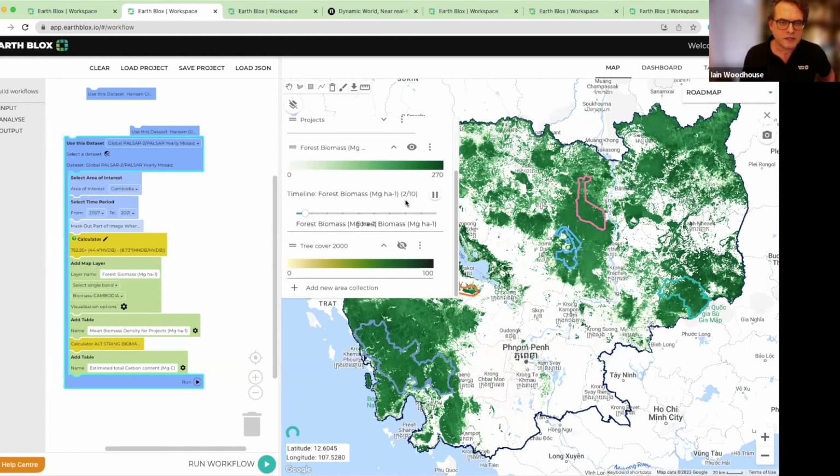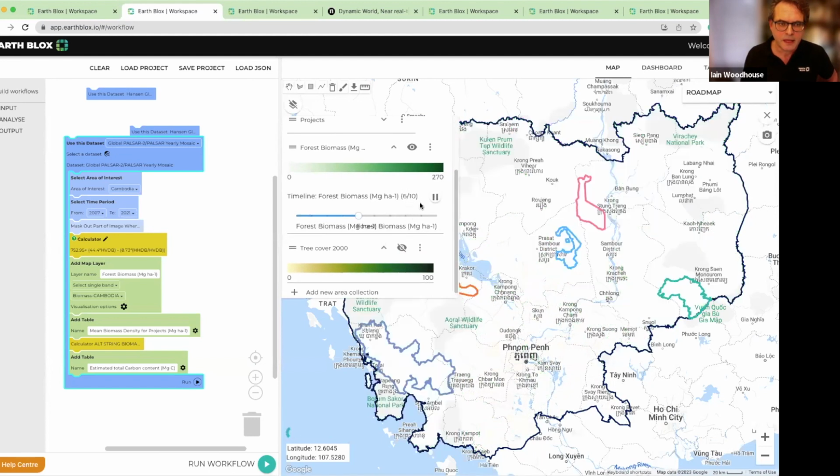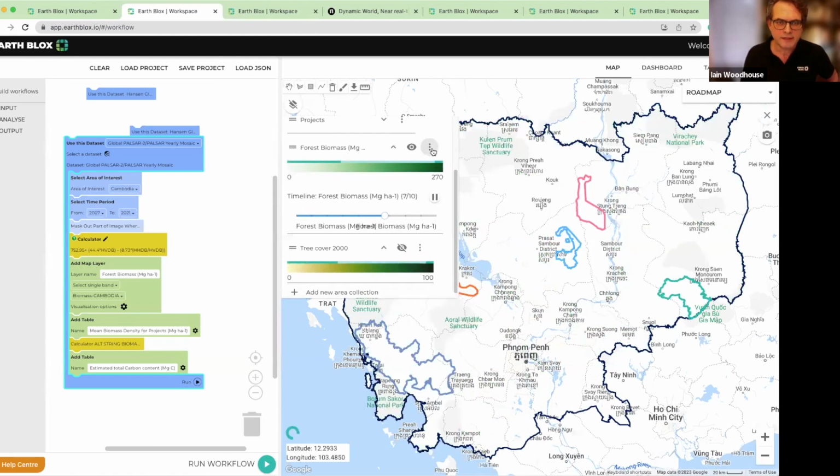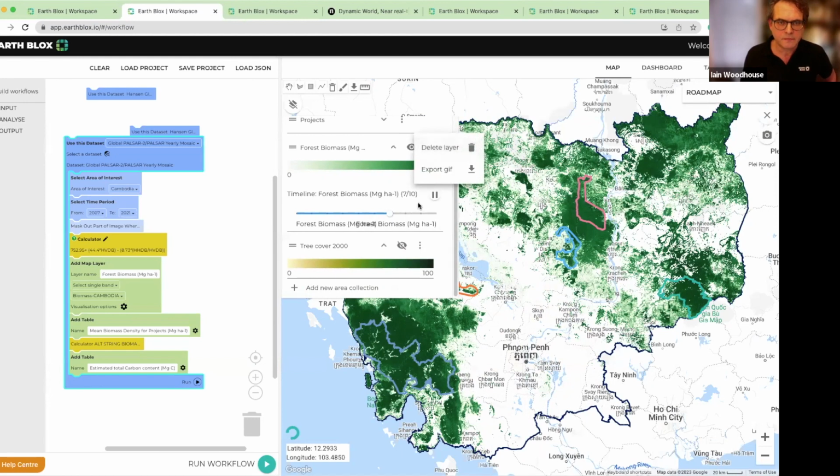And you can see that we can generate animations of the forest loss over time. And should you wish to do that for social media and the like, you can export that as an animated GIF.